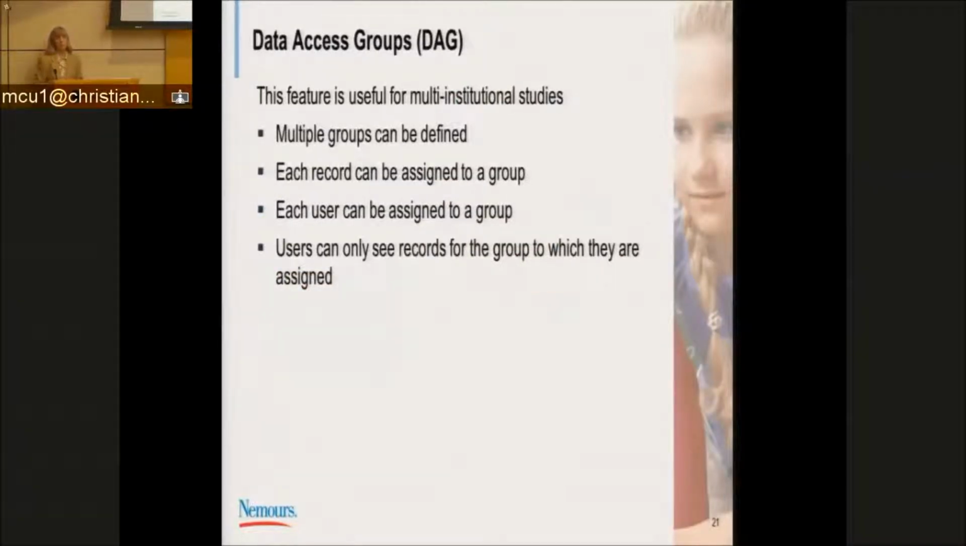REDCap also has the ability for data access groups to be set up. This is a very useful feature for multi-institutional studies. To use this feature, you set up multiple groups, and then you assign records to each group, and each user gets assigned to a group, and then users can only see the records for the group that they're assigned. So this way you can have two hospitals who have data for patients in the same project, but each institution can only see their own data.